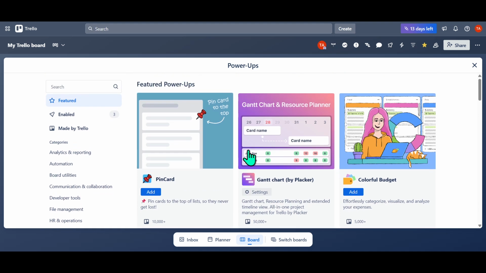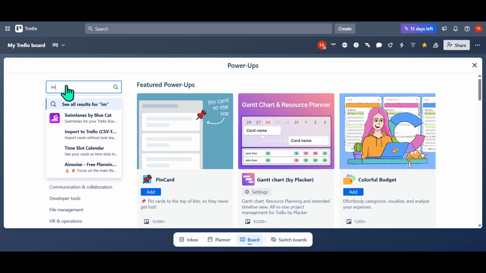Once you're in the Power-Ups Marketplace, you need to find a specific tool that will make this process seamless. In the search bar, type Import to Trello by Blue Dasher. It's crucial to use this name as it ensures we get the right power-up specifically designed for importing CSV files.